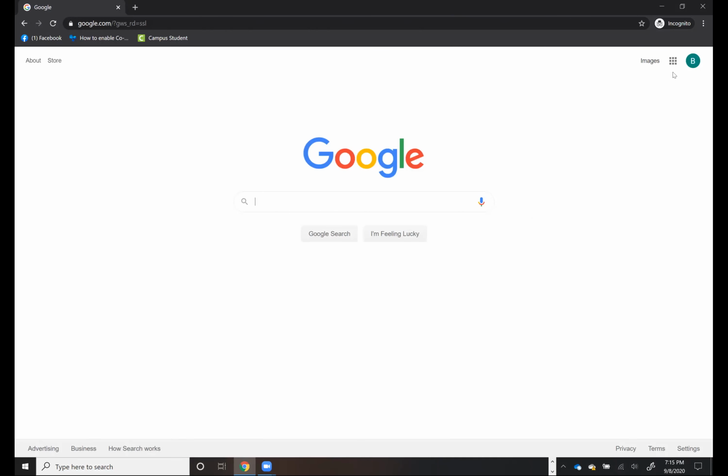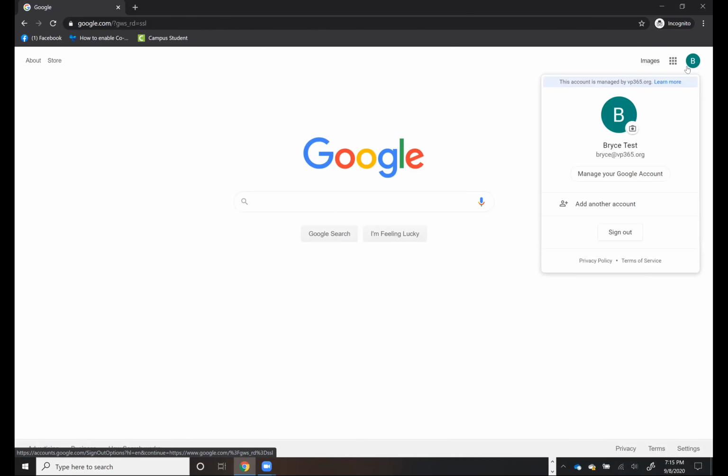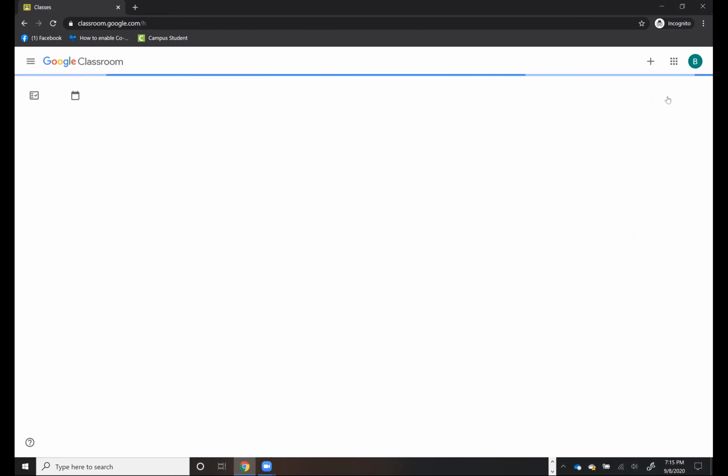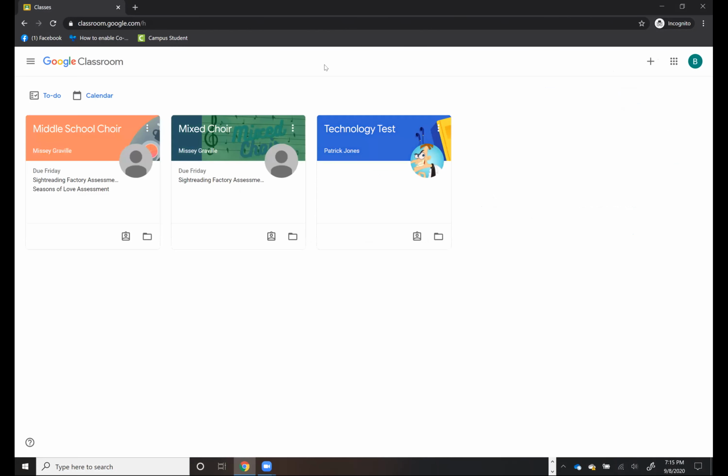It shows them logged in at the top, because if I click on the B up there, it shows their account. And if I click on the waffle, it shows all of the G Suite resources. In our case, we're going to go to Classroom. Once you get into the Classroom, you get a chance to see some of the classes they have available. So we're going to do middle school choir.